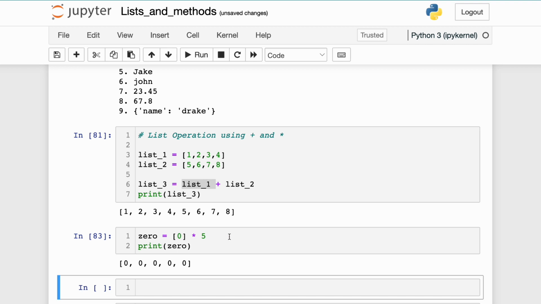So these are the two ways to perform operations on the list by using the addition and the multiplication sign. Now next up, we have the list methods. Let's look at some of the list methods that the Python standard library gives to us. First on the list, we are going to look at the append method.